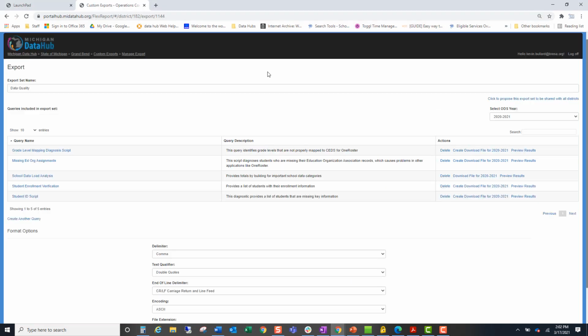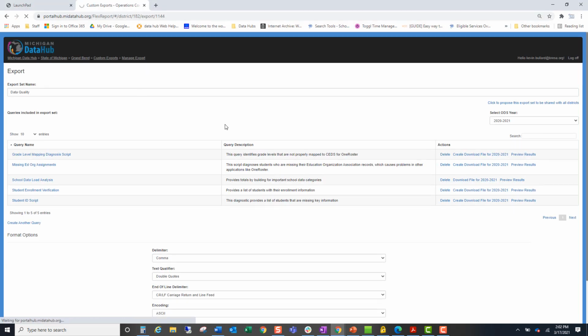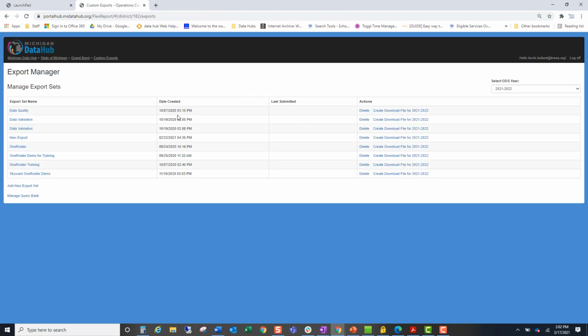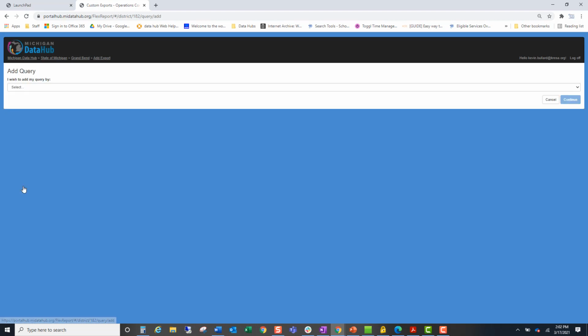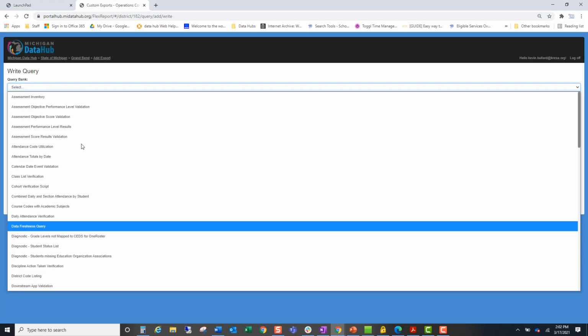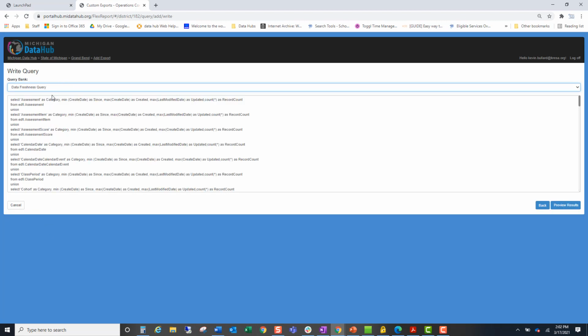So I'm going to close that real quick and go back to the main screen. If you're wondering how you get back to Manage Custom Exports again, it's Reports, Manage Custom Exports. What we're going to do this time is create another folder. So I'm going to simply do create, add new export set. I'm going to do writing, pasting the query in T-SQL, so you have to know which script you're going to use. From the pull-down menu, I am going to select data freshness query. It's the handiest one there. From here, I'm just going to click preview results.